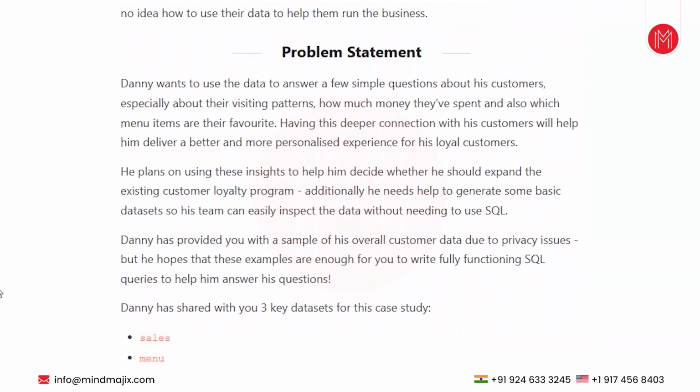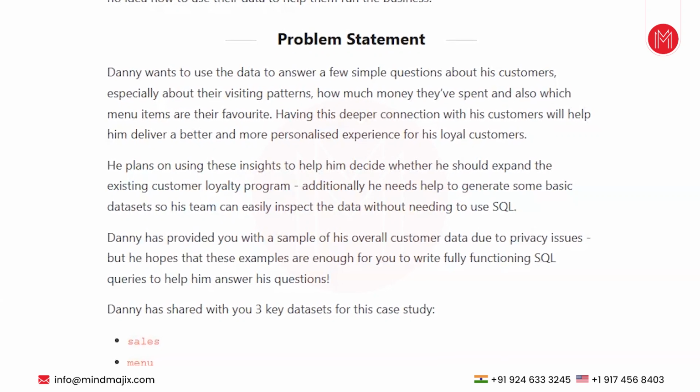So this is the problem statement. Danny wants to use the data to answer a few simple questions about his customers, especially about their visiting patterns, how much money they've spent, and also which menu items are their favorite. Having this deeper connection with his customers will help him deliver a better and more personalized experience for his loyal customers. He plans on using these insights to help him decide whether he should expand the existing customer loyalty program. Additionally, he needs help to generate some basic datasets so his team can easily inspect the data without needing the use of SQL.